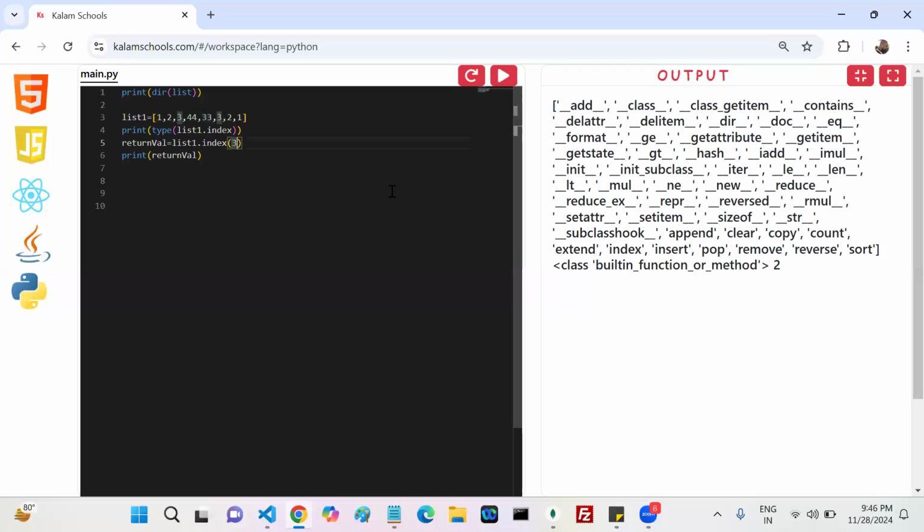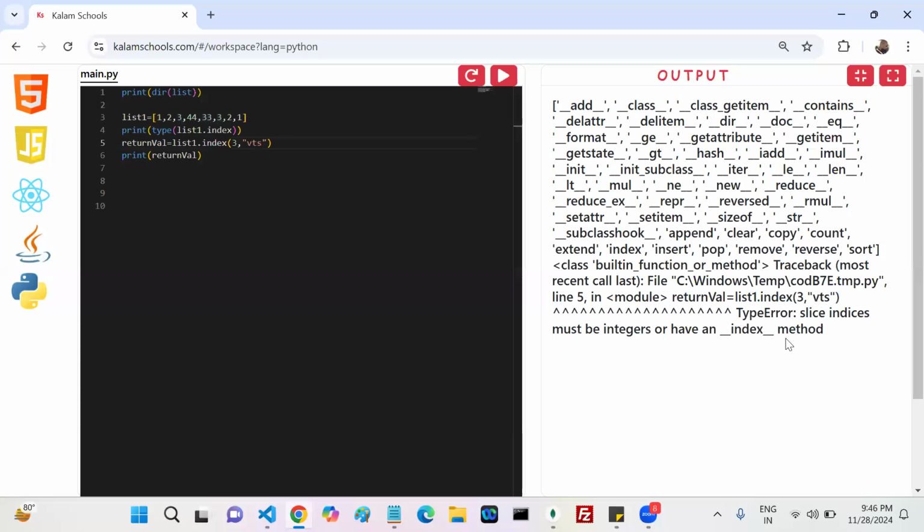Okay. Can I write a second argument? What is my second argument? If you don't know, just put one string. What is that? Slice indices must be integer or have an index method, something like that. But what can you understand by seeing this? Tell me at least. It must be integers or not. So these must be integers.